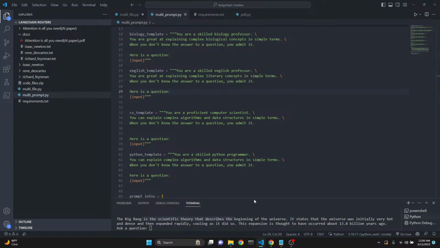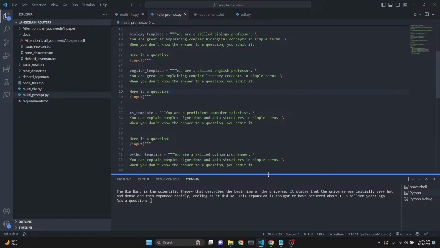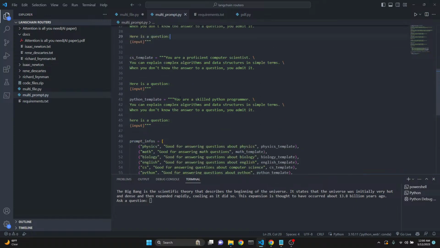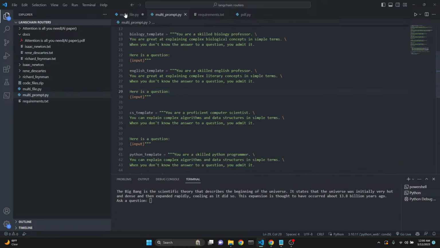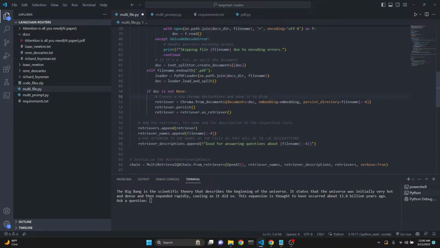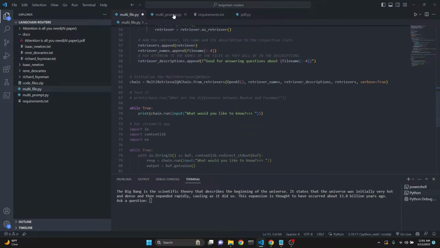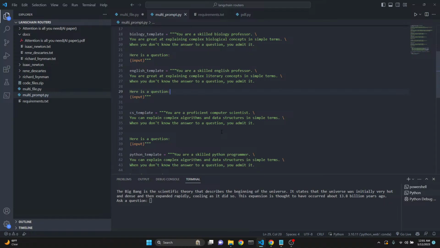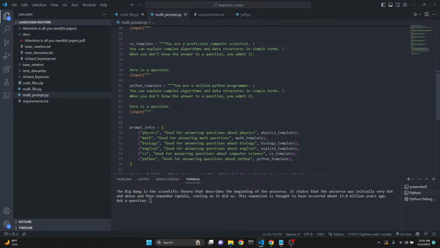But the question that comes to mind is, here we have 6 or 7 templates and a total of 4 files. What if I had 10 files, 20 files? Would it still work? Essentially, it's just going off of the description. What if I had 50 prompts? Would it still be able to choose? I've never tried this, so I don't have an answer for it, but let's test it.